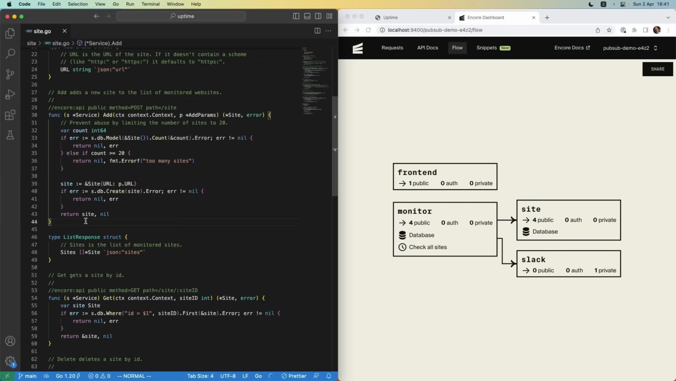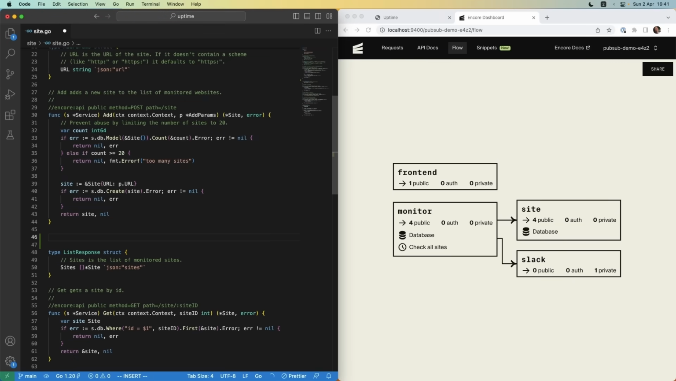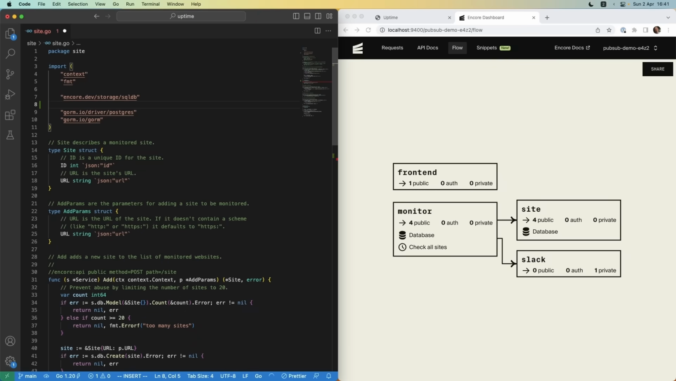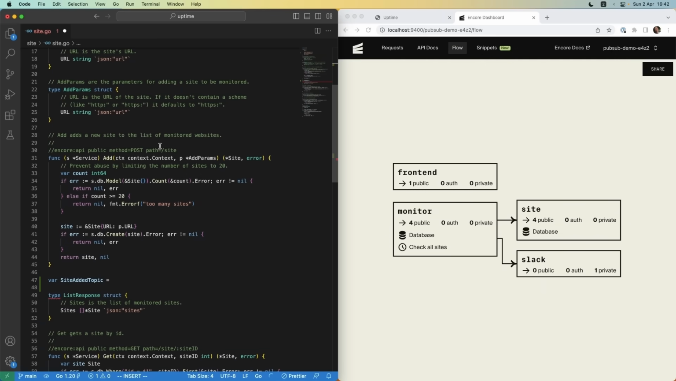So let's go. First thing we're going to do is create a package level variable. Let's call it SiteAddedTopic. And to do that, we're first going to import the encore.dev/pubsub package. The pubsub package is part of Encore's infrastructure SDK, and it makes it extremely easy to create a new pubsub topic. All we have to do is call pubsub.NewTopic and store that in a package level variable. And we need to have the message type itself. So let's use the existing Site type.